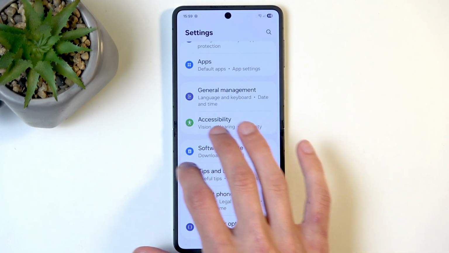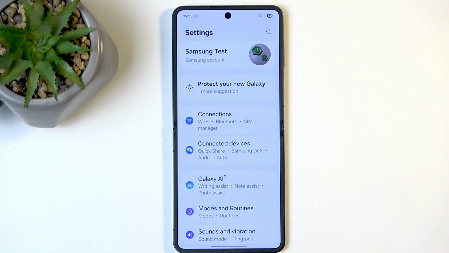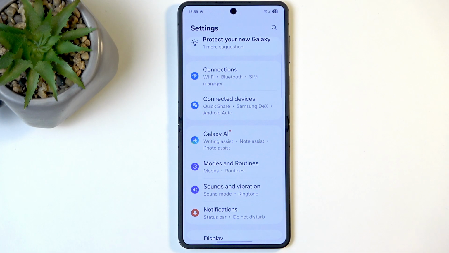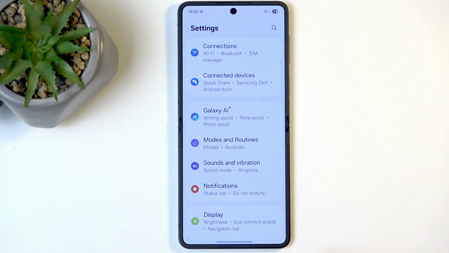I apologize, this is the second time I'm recording this, so some of the things are already changed. But in any case, let's get started by opening up our display. We're going to start off simple.